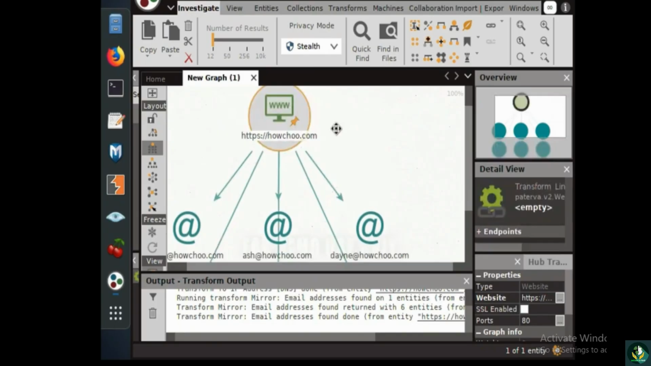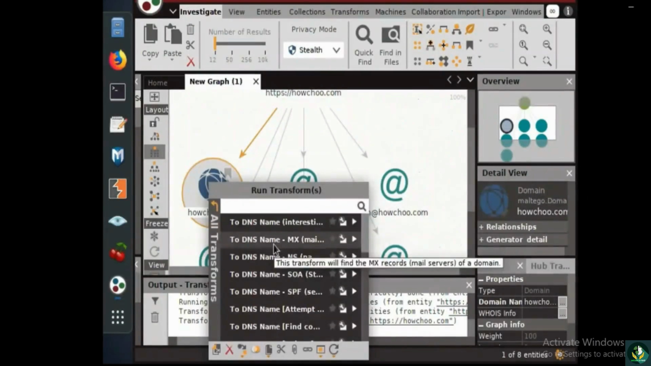So here are all the transforms. You can attack by email, IP addresses, DNS, tracking codes. Actually, Maltego is a proven tool that has been downloaded by almost 1 million commercial and community users worldwide since its first launch in 2008.